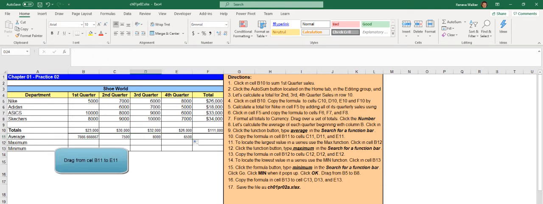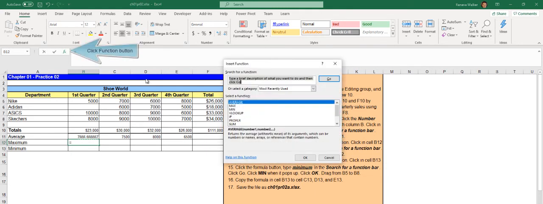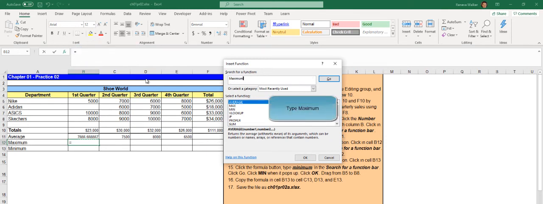Now let's calculate a maximum value, which means we're going to look for the largest value within the quarter. So I'll click in B12. We're going to use the function, so I'm going to click the Insert Function button. I'm going to type maximum and then click Go. Max will pop up. Notice when I click on max, it says here it returns the largest value in a set of values.